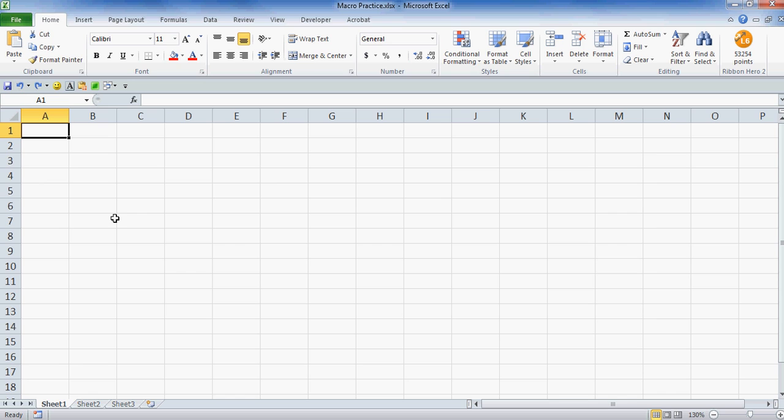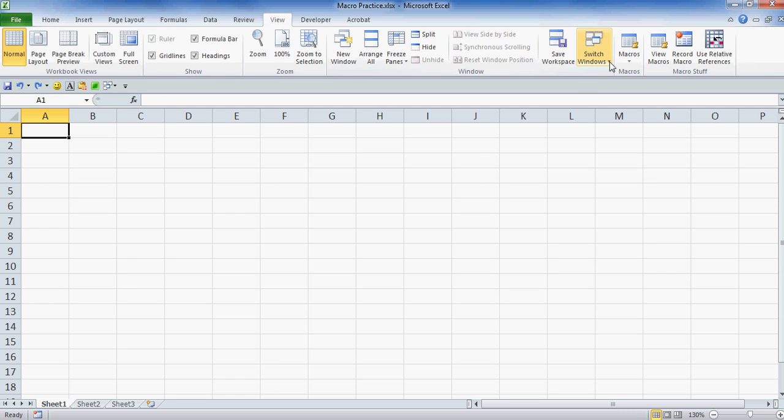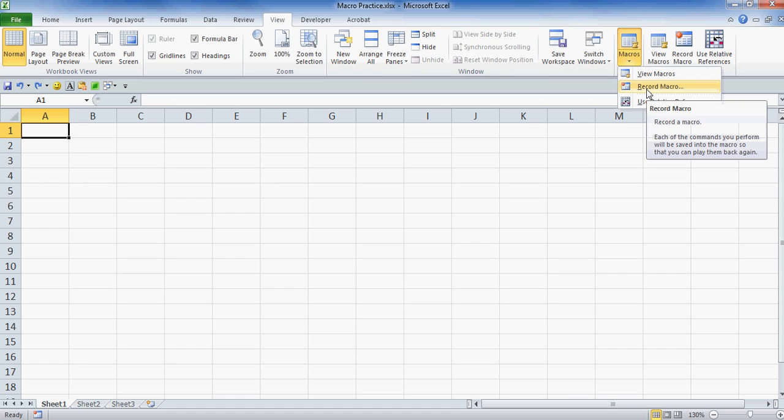Now, the way you can start recording your macros, you have a little button way down here at the bottom next to the word Ready. And clicking on this button will start recording all of the actions that you make in Excel. You can also find the record macro button on the View ribbon. Way over here on the right, you should see a Macros button, and you can hit the record macro right here.